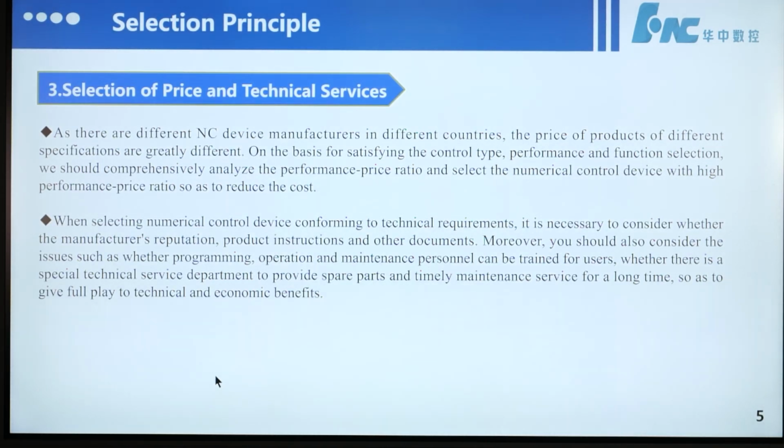Number 3. Selection of prices and technical services. As there are different NC device manufacturers in different countries, the prices of products of different specifications are greatly different. On the basis of satisfying the control type, performance, and function selection, we should comprehensively analyze the performance-price ratio and select the numerical control device with a high performance-price ratio so as to reduce the cost.